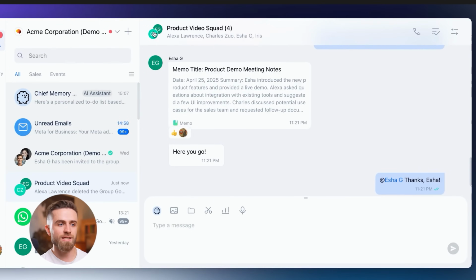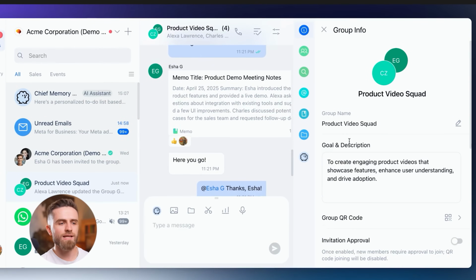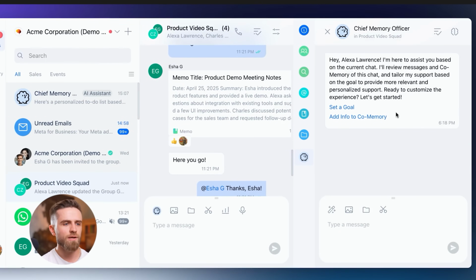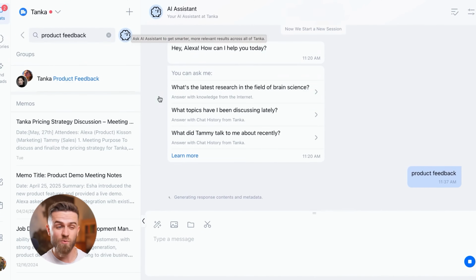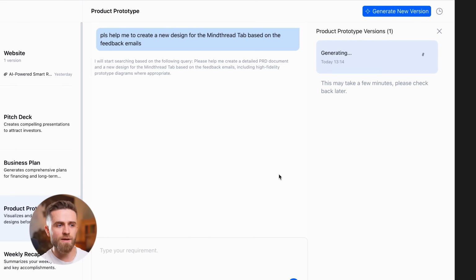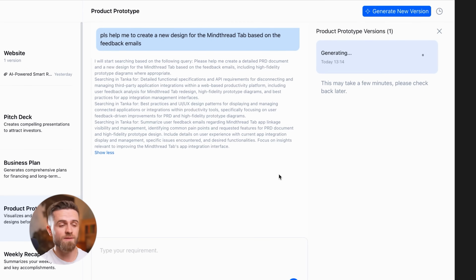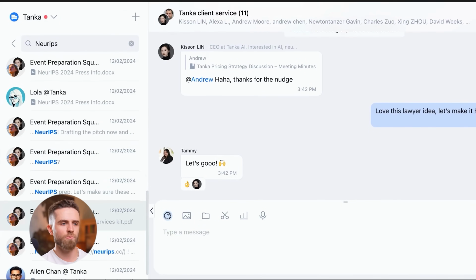Tanka now records meetings, transcribes them, and automatically updates the team memory. So all key takeaways are saved and actionable. It also connects directly with other features. Recaps feed into follow-ups or investor updates. Your AI-generated website or roadmap reflects the latest product direction from the last meeting. You can instantly search any past call for decisions, metrics, or promised timelines.